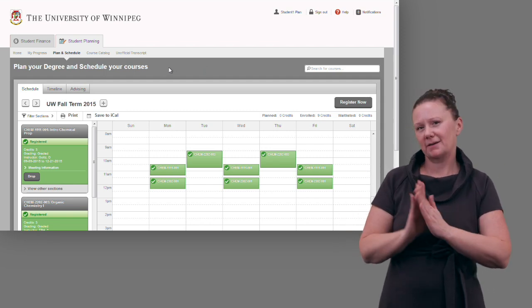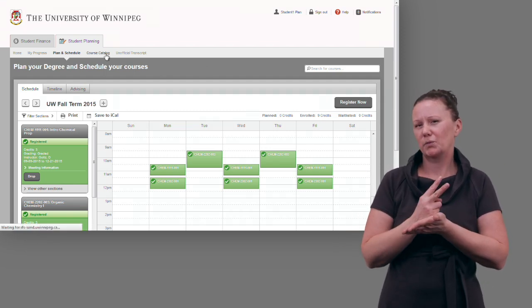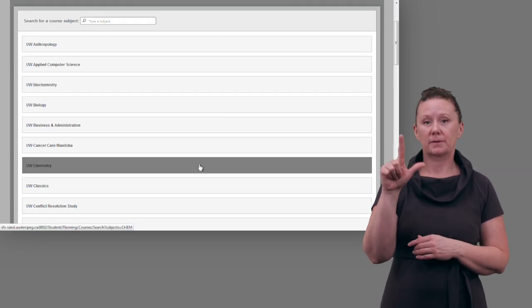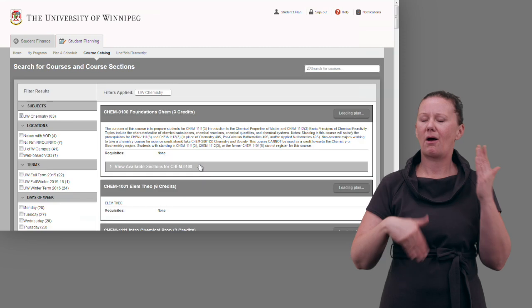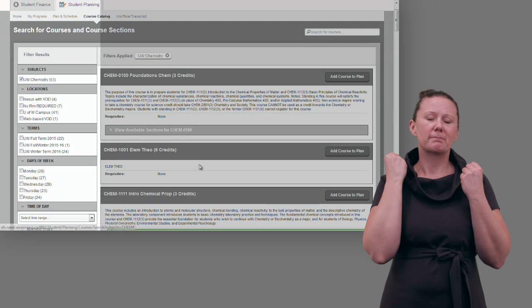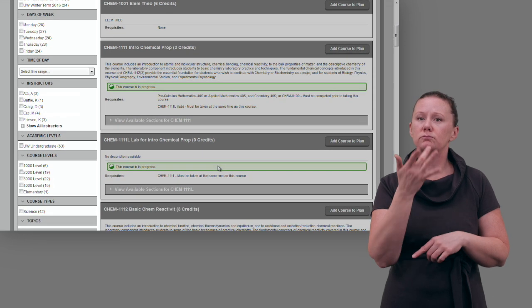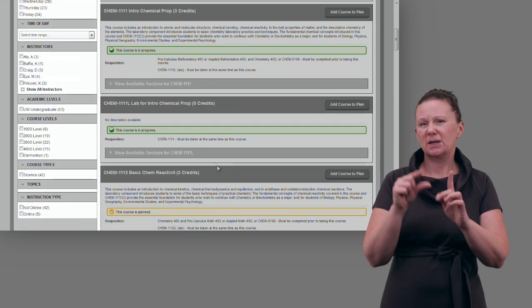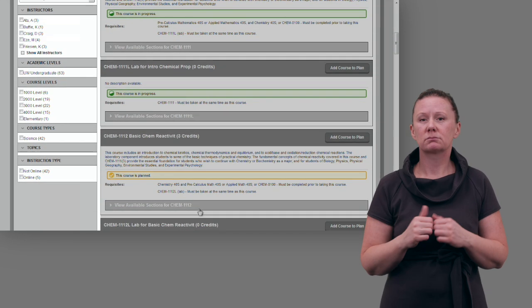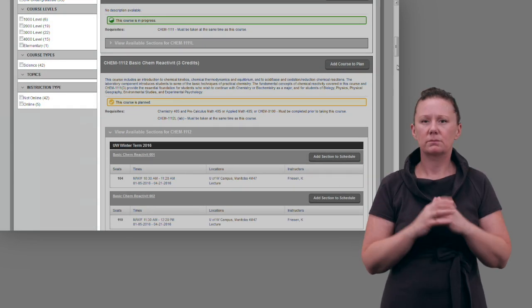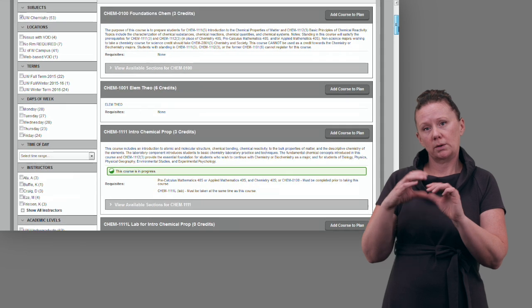The Course Catalog section contains all active courses and any available sections. You can dynamically filter courses based on subject, location, terms, days of the week, time of day, instructor, course level, course type, and whether courses are offered online or not online in class.